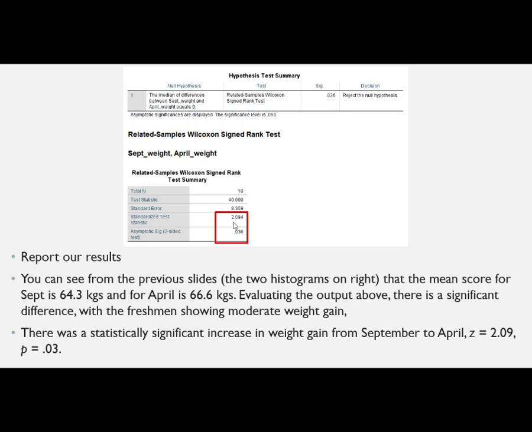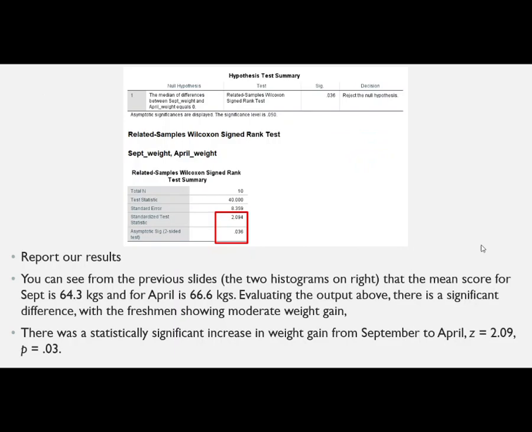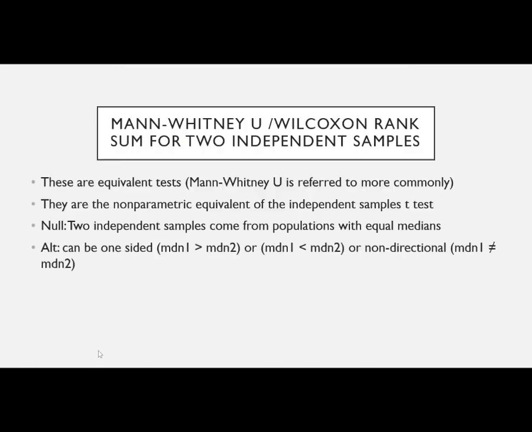All right, so then we're going to report it. I just made a recopy of this particular bit of the slide. So we report our results. You can see from the previous slides, the two histograms on the right, these ones I showed you here, 64.3, 66.6, that the mean score for September is 64.3 kilograms and for April is 66.6 kilograms. Evaluating the output above, there is a significant difference with the freshmen showing moderate weight gain. So you would say there was a statistically significant increase in weight from September to April. Z is equal to 2.09, p is equal to 0.03.